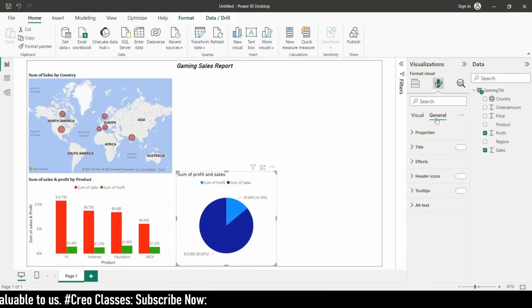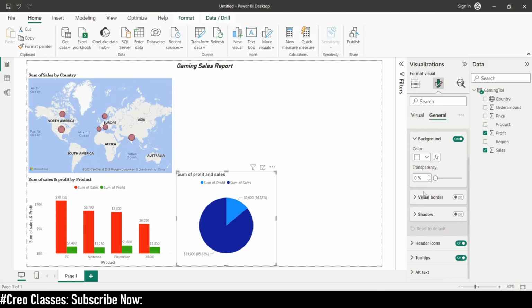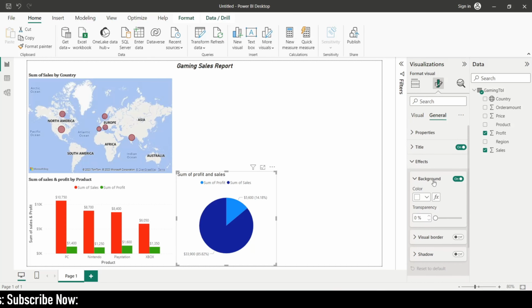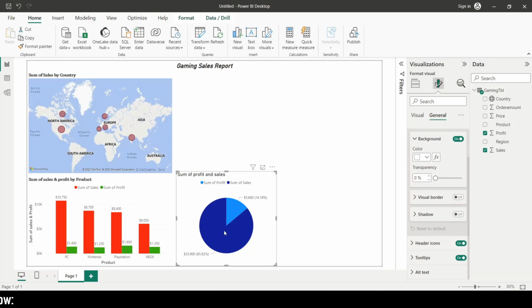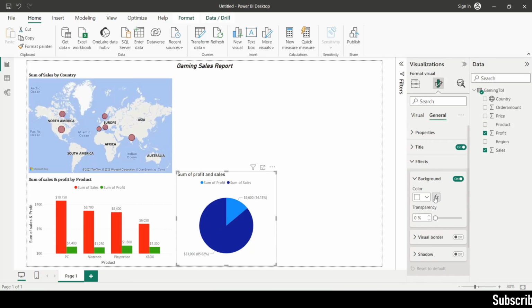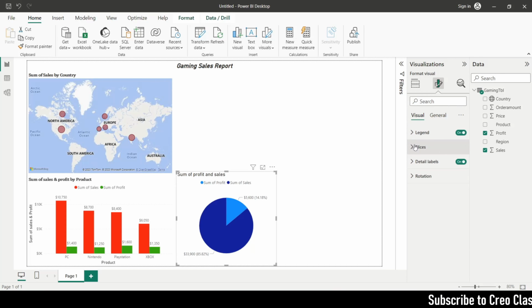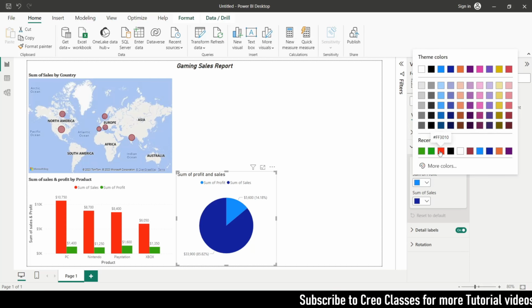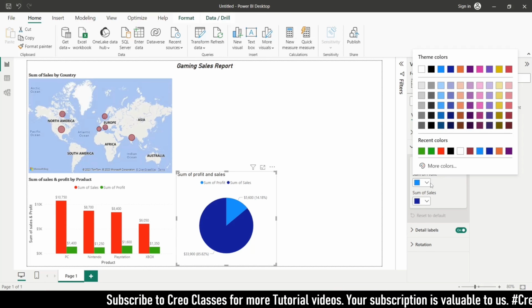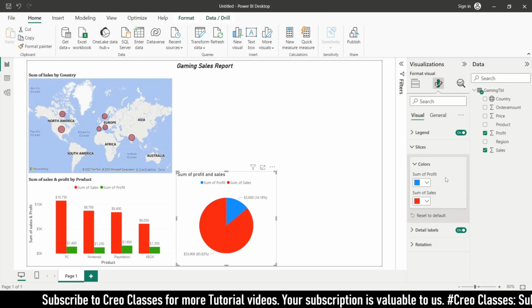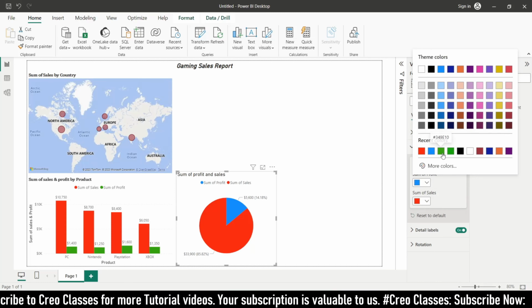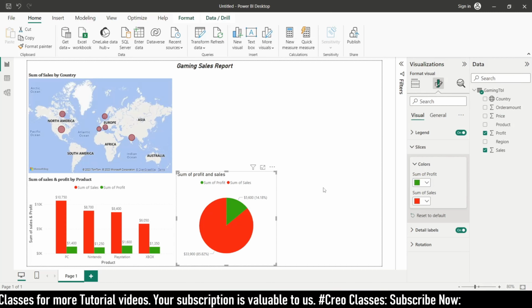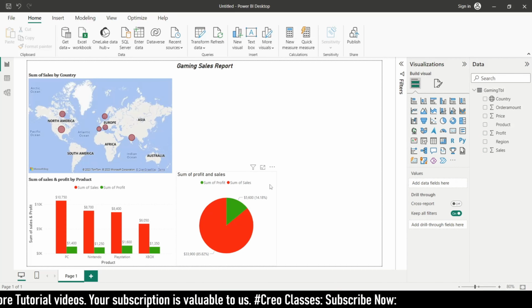Now I need to change the color for this. We need to change the color for this profit and for the sales. For that we can go to the visual slicers and you can see the color here. For the sales, we have used the orange color, right? So for the sales, I'm going to give this color. And for the profit, I'm going to use the green color which we have used here. So this is how we can create this pie chart.